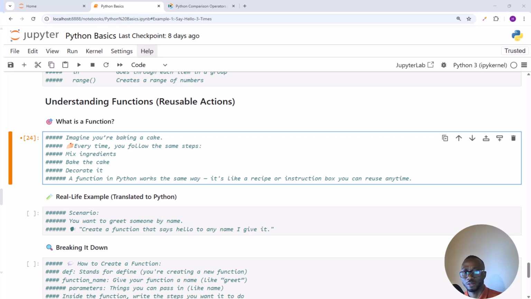Alright guys, welcome back again to this exciting tutorial where we are going to take a look at functions. Anytime you want to reuse a particular code, it's better for you to create that code and encapsulate it in functions. Imagine you want to bake a cake, and every time you follow the same steps: you mix the ingredients, bake the cake, you decorate it, and the next day you want to repeat that same thing, right? In the coming days you want to repeat that same thing.